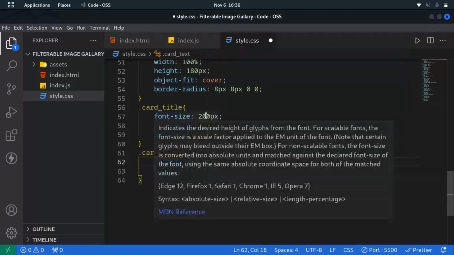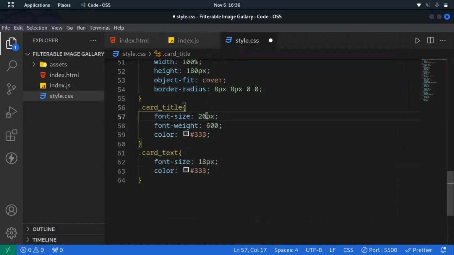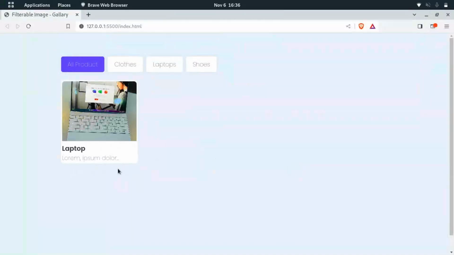But here, as you can see, I made a typo. I gave it a font size of 200 pixels, which is very big. I want to give it a font size of 20 pixels only. So after saving it, then you can see, perfect. Our card is amazing. So this is what we want to achieve in this simple design. So our design is finished.